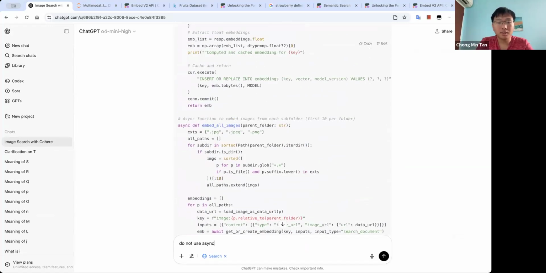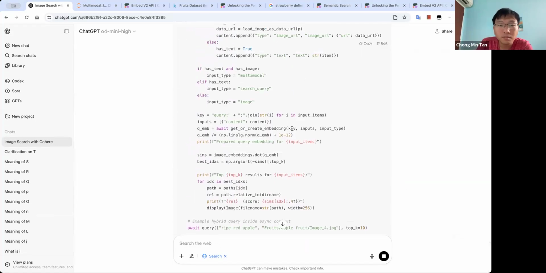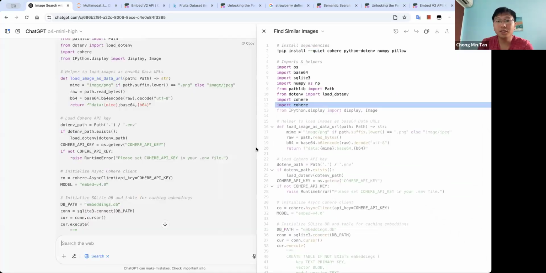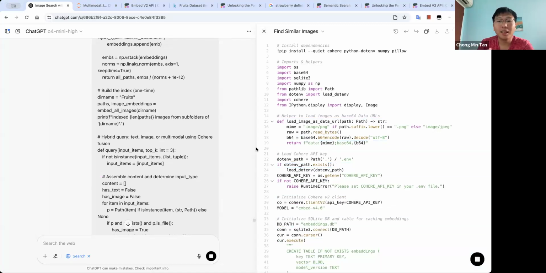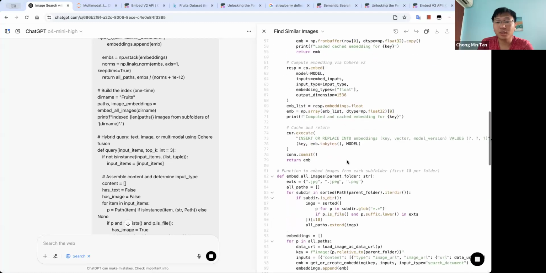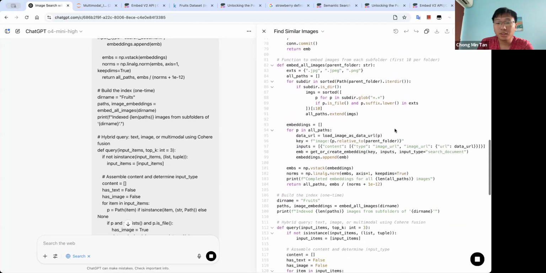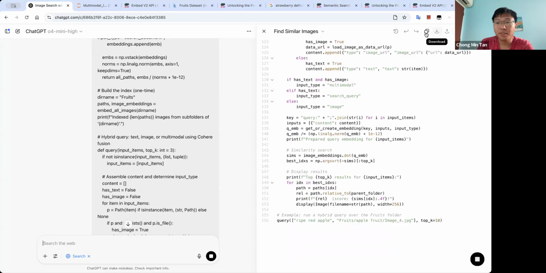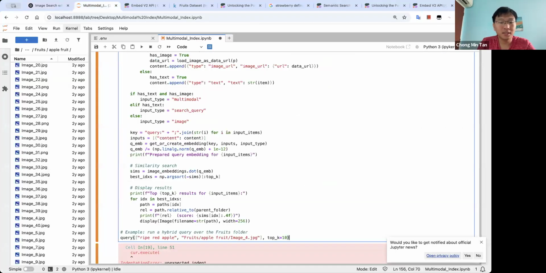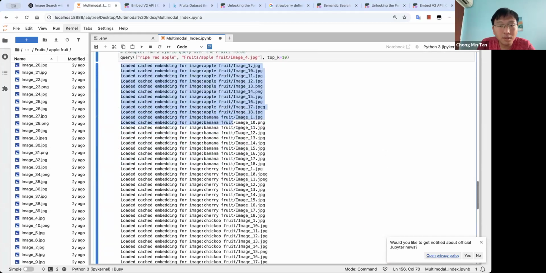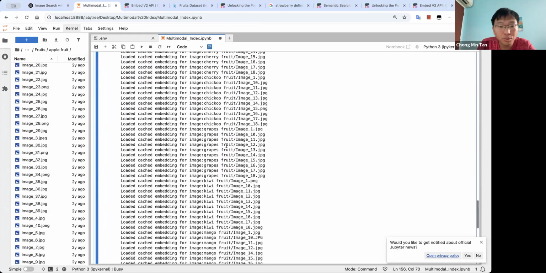Do not use async. Just use the sync API v2. I thought I told them to not use async already. Why did they use async? So you see, this is a problem with vibe coding. Sometimes it assumes that you want something when you may not want it. I just want it to use the sync version, because I have more faith in it. Okay, let's copy and paste this inside. Okay, loading the cached embedding for this. Very good. Banana fruit, cherry fruit, chiku fruit, grape fruit, kiwi fruit.